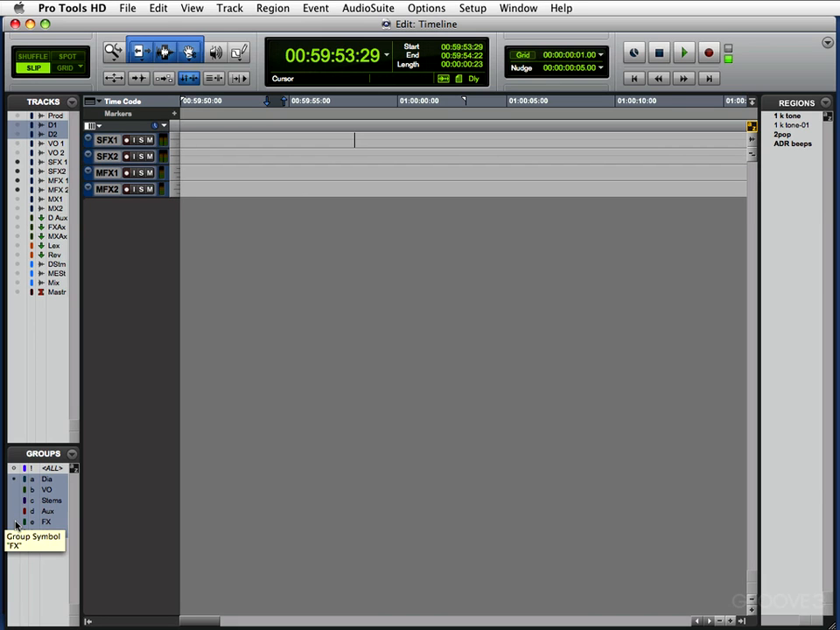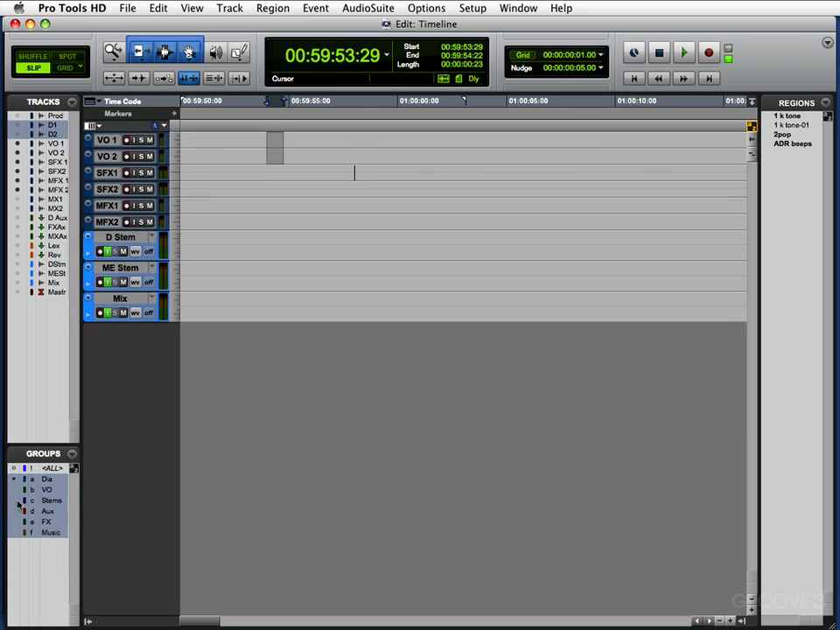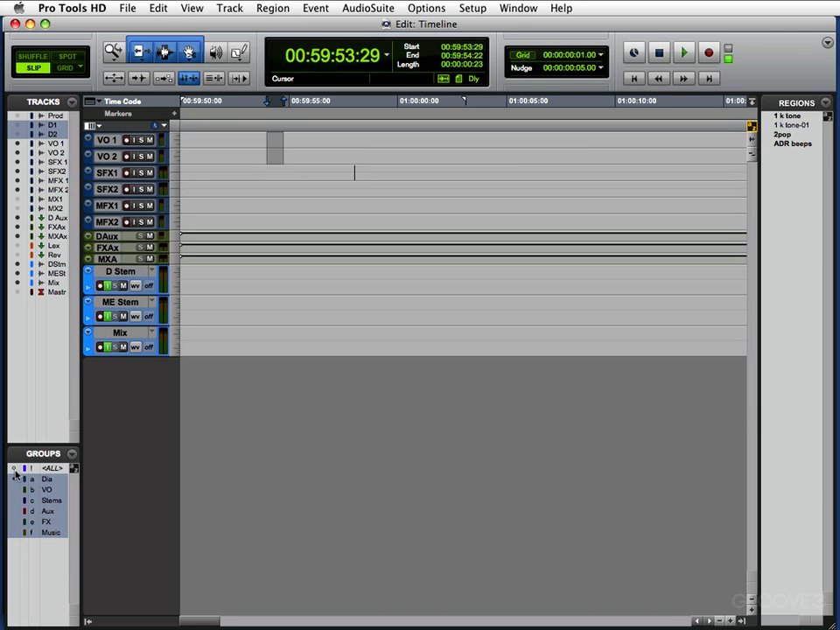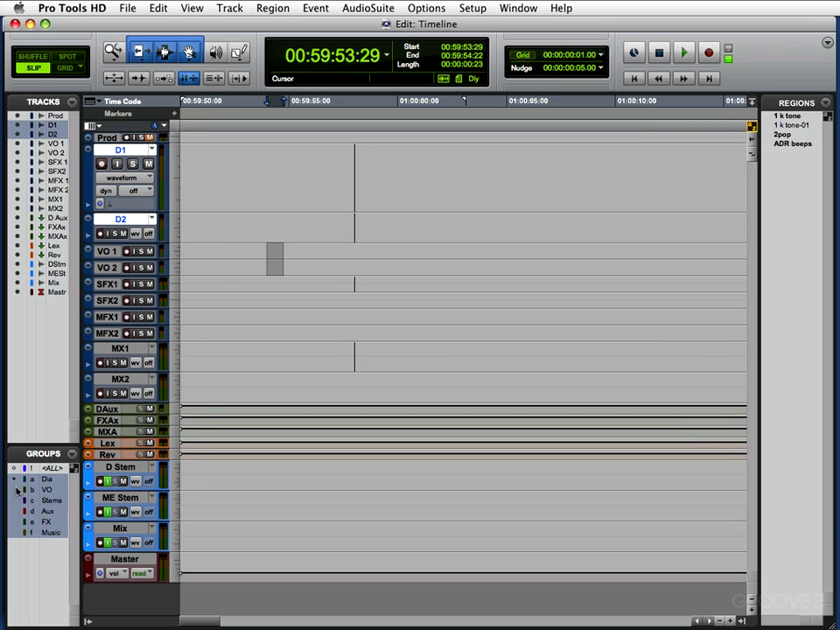You could also show or hide multiple groups of tracks by holding the Shift key and the Control key on Mac, or the Shift key and the Start key on PC, and then clicking on other groups. You could show them too. This comes in really handy when you've got a lot of tracks in a session and you just want to show the ones that you're working on. You could also hold Shift Control on Mac or Shift Start on PC and click next to the All group to show or hide all the tracks in the session.